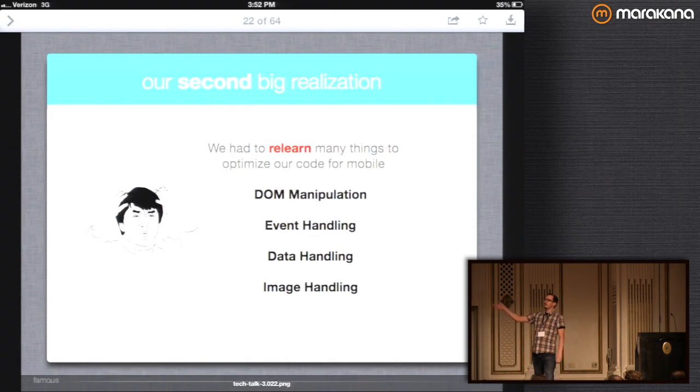So we actually found out that we had to relearn all of these things: proper DOM manipulation, proper event handling, proper data handling, proper image handling. And what we realized was how all these things act in concert that actually allow you to arrive at a base level understanding of what performance really is.